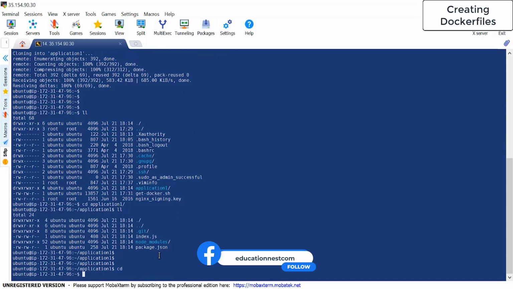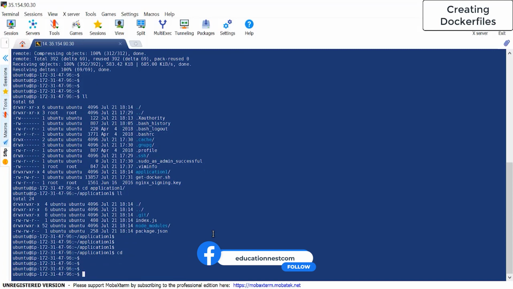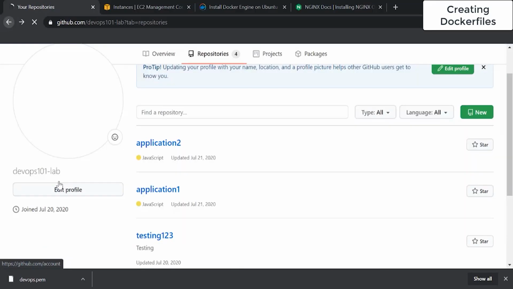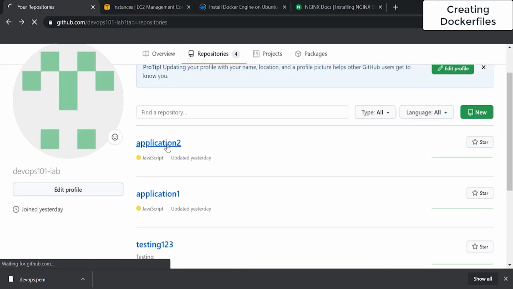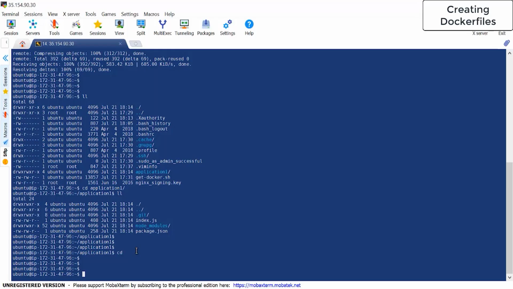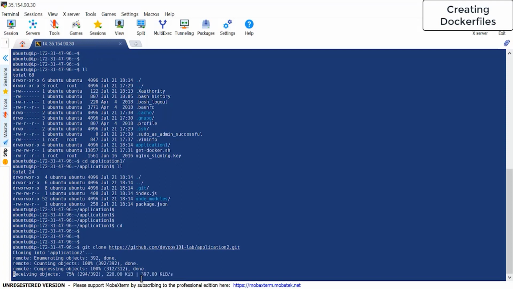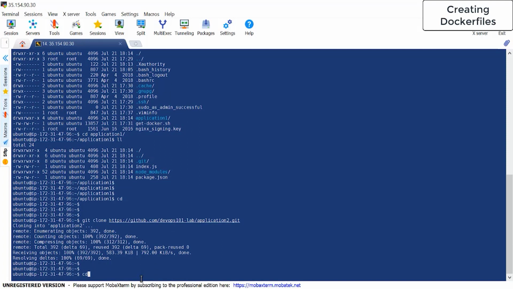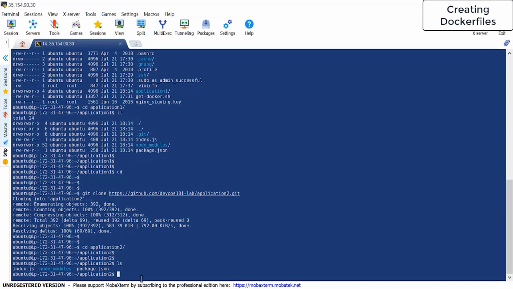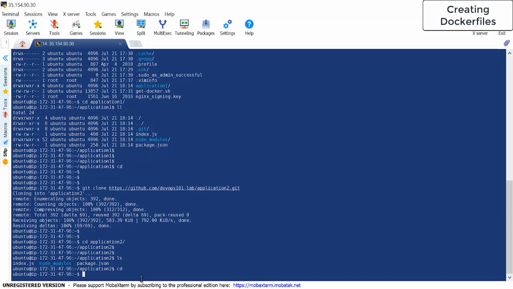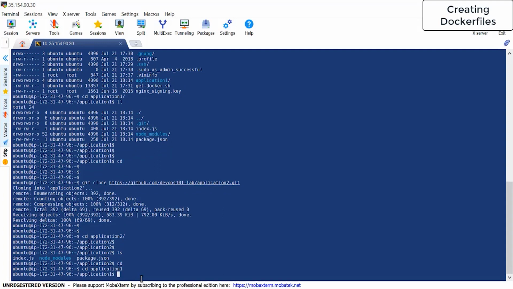Let's clone the second repository. Just copy the URL from here, git clone, and paste the URL. So another directory, application2, will get created, which will contain the source code for application2. Okay, so these three files are there. Now for both of these applications, we'll need a Dockerfile. So we'll create the Dockerfile for application1 first.